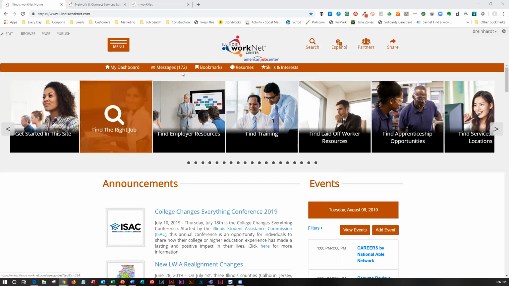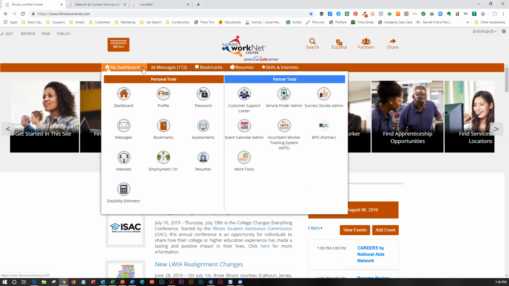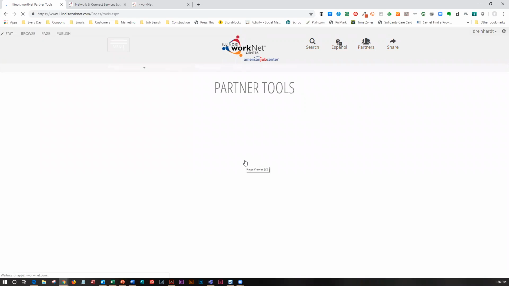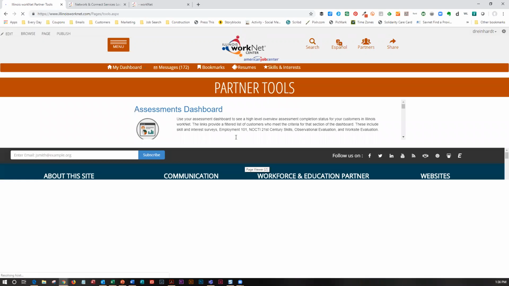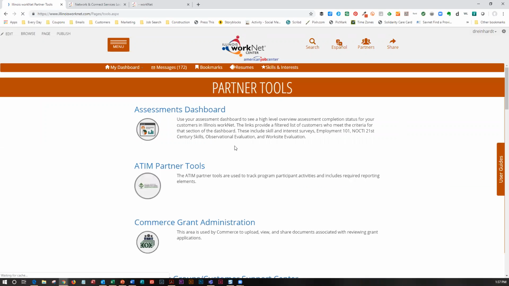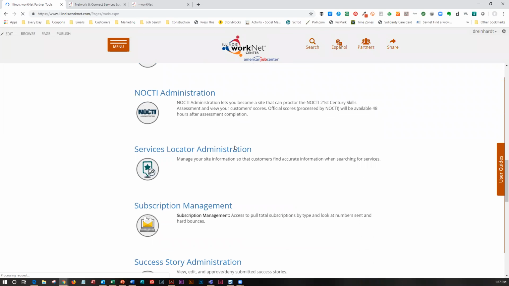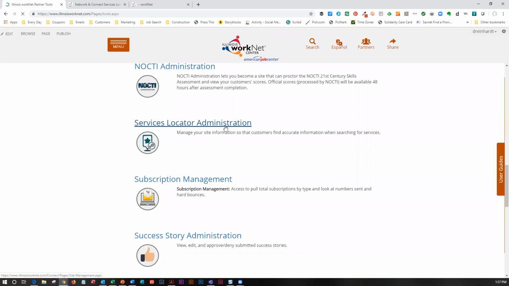So when you're logged into Illinois WorkNet, the big Illinois WorkNet, you want to click on the drop-down arrow by the My Dashboard, and you want to go to the More Tools. In the More Tools, that's the partner tools to which you have access, and it's where you order the NOC and all those other kind of good things. Down here in the list is the Services Locator Administration. It takes a little bit of time for it to load because it is one of the first applications that we made here. So I've already got it open.